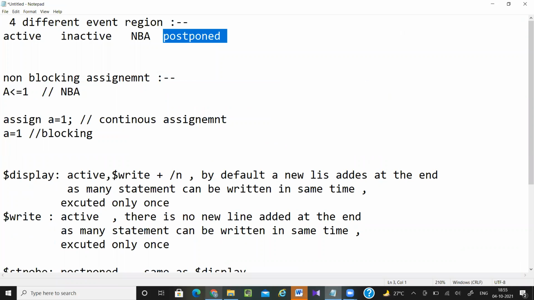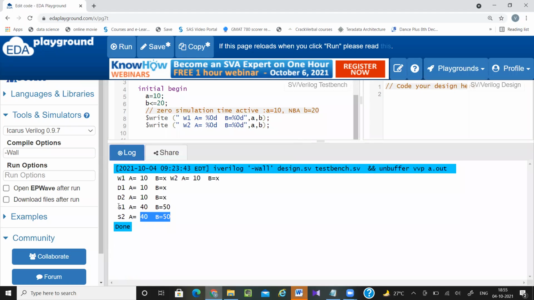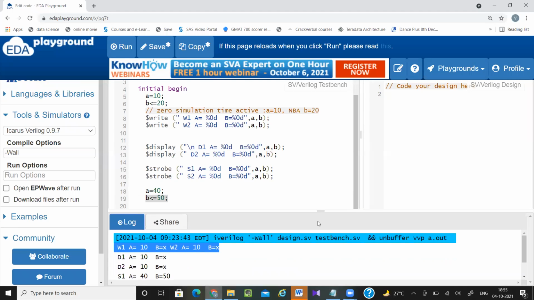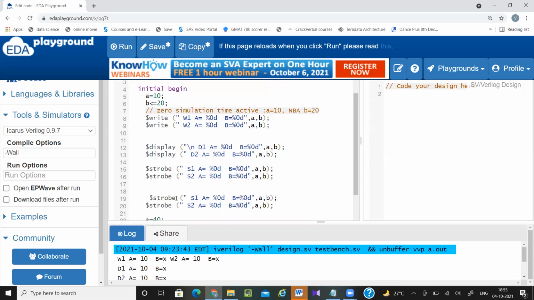Okay. So now the same thing I have to check with $monitor. Now remember, I have written $strobe two times, so it is getting executed two times, and $display and $write also two times. So however many times I have written them, that many times they are getting executed. Now $monitor. Remember $monitor is the same as $display, in that they both execute in the postponed region. So the same value it will display. So M1, M2. Now we will see what is happening here.